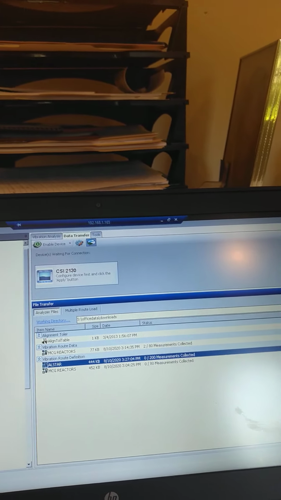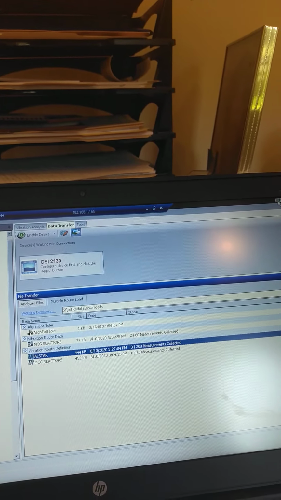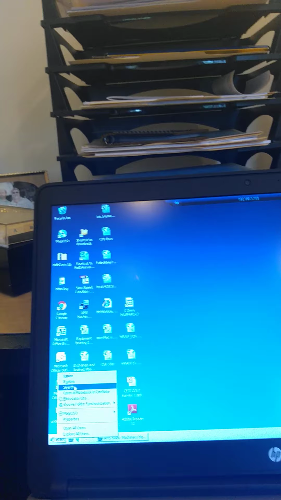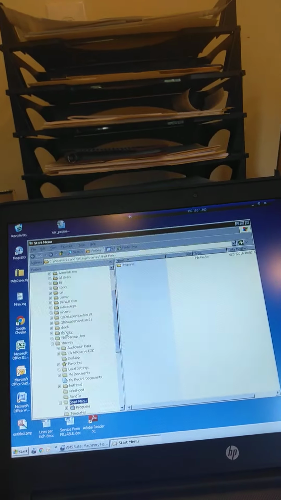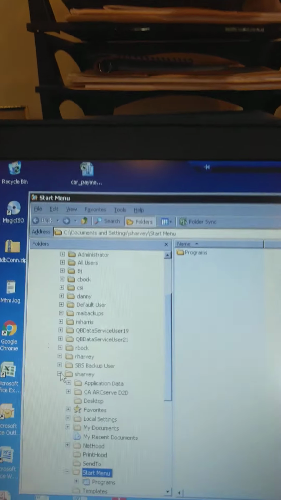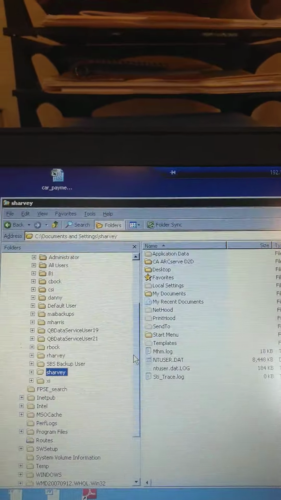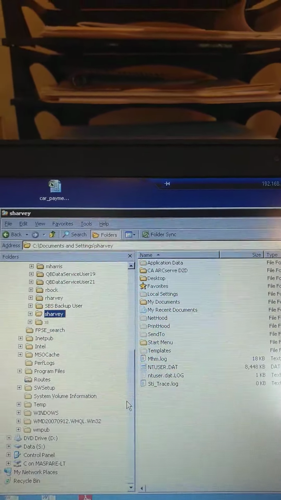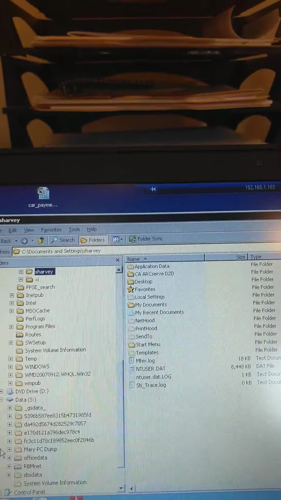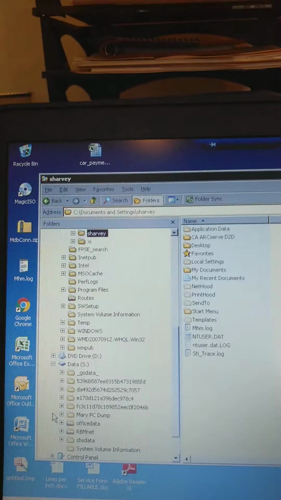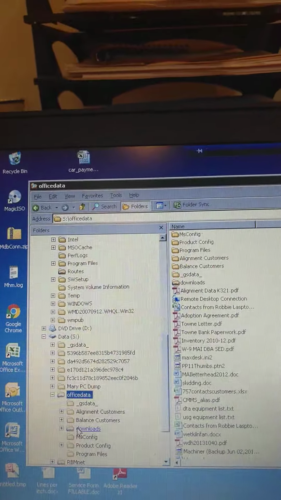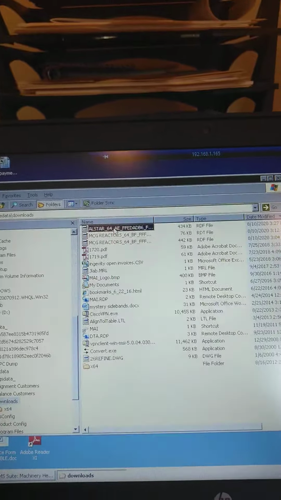At this point, we're done with AMS Machinery Manager for the time being, but I'm just going to leave it open and minimize it. We would right click on Start and click on Explore. And we will come down here to the data S, which is that address I was showing you where we download our data. Office data, downloads, and we would find our file, All Star.